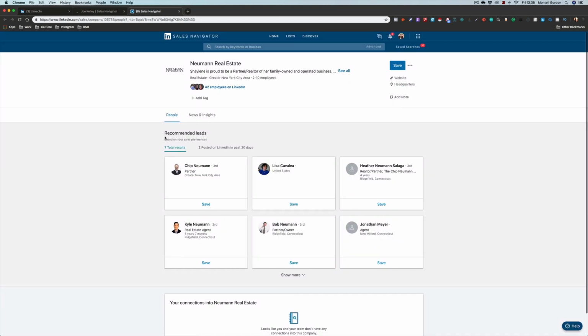And we can see the employees who are on LinkedIn for this company, which is great because we can actually headhunt for the guy that owns it. We can already see that this guy, his name's Chip Newman, says he's a partner, and right from his name, it's the exact same name as the real estate agency. And we can also see Heather Newman here. We can see Kyle Newman. So it looks like it's a family run agency.